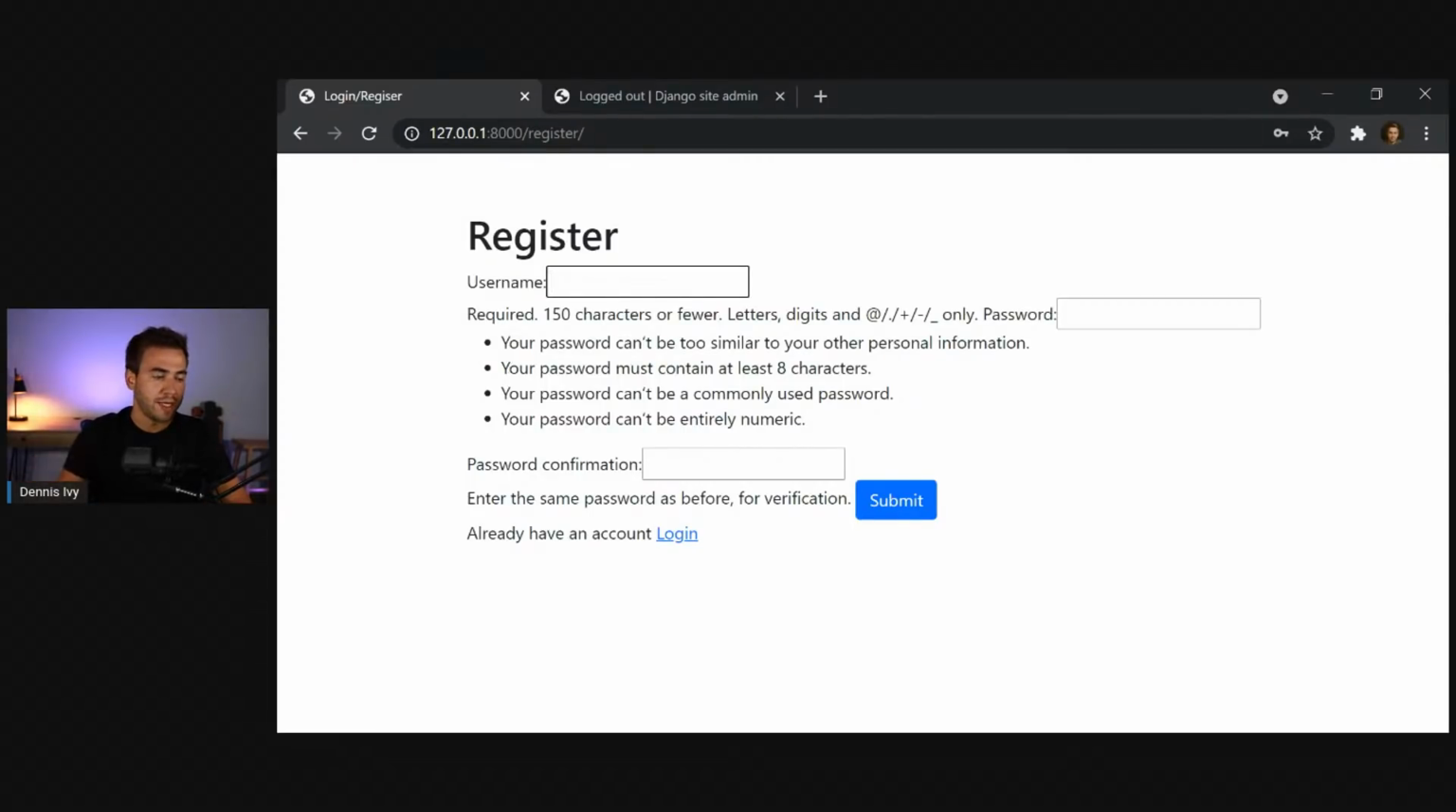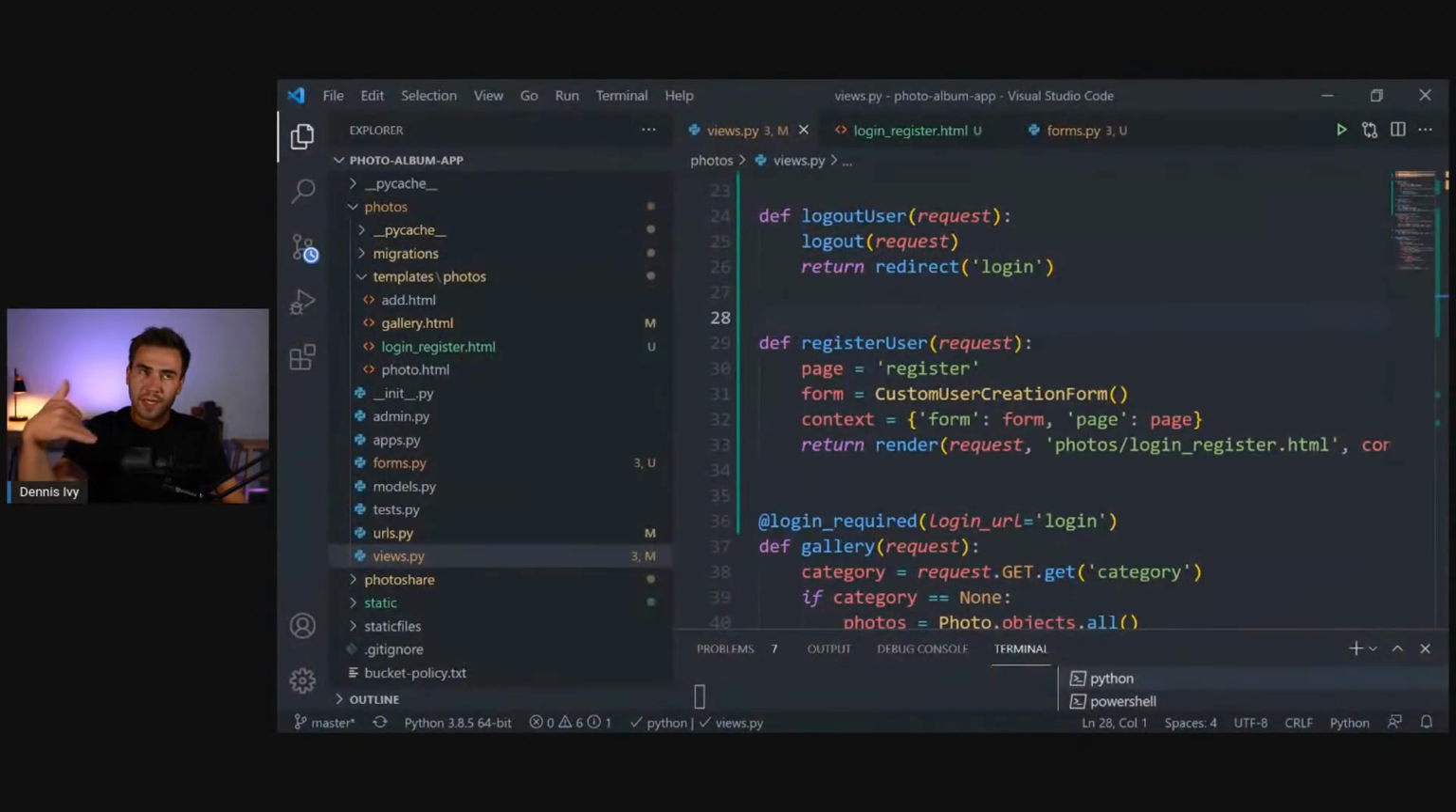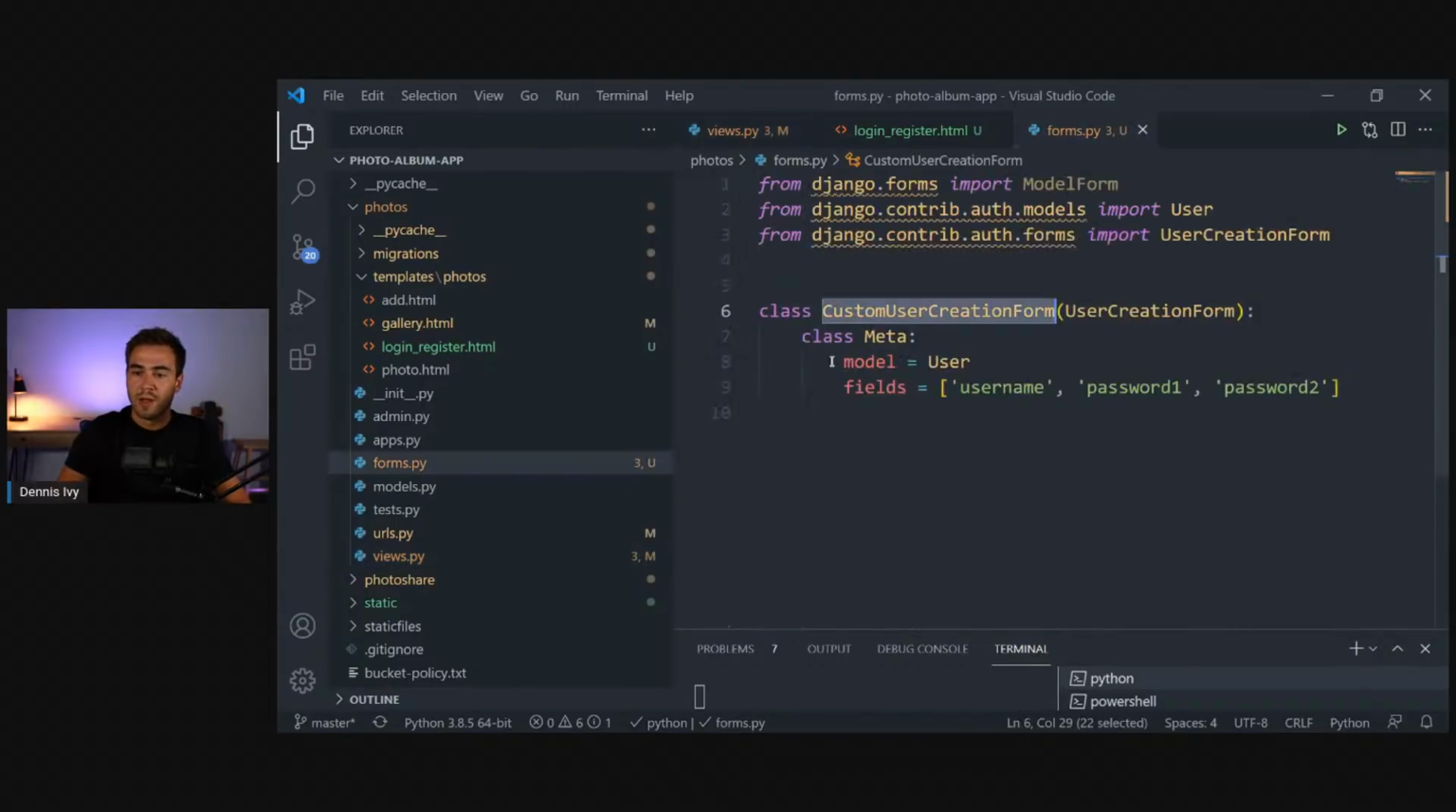And I'm going to show you why I did what I did, because in that user creation form, you just kind of get the default fields. But what if I wanted to add in an email field? By default, the user creation form doesn't output that for you. So this is why we inherit it and we just extend it. But why I really wanted to do this is for styling.